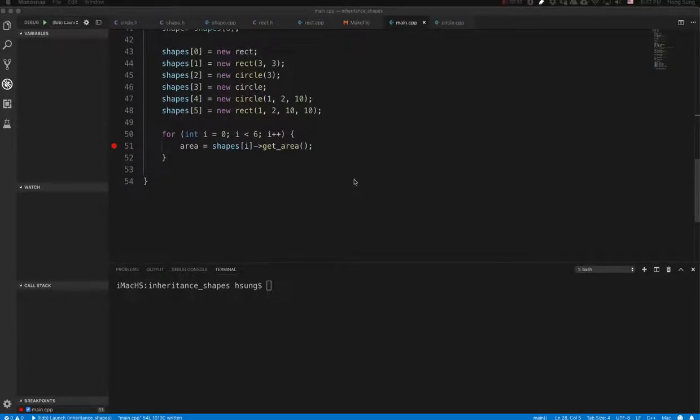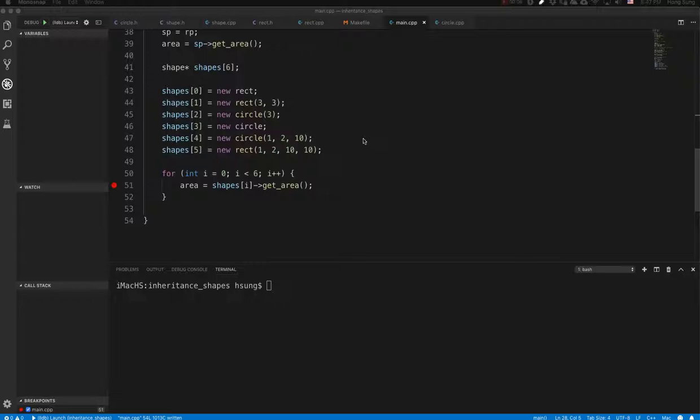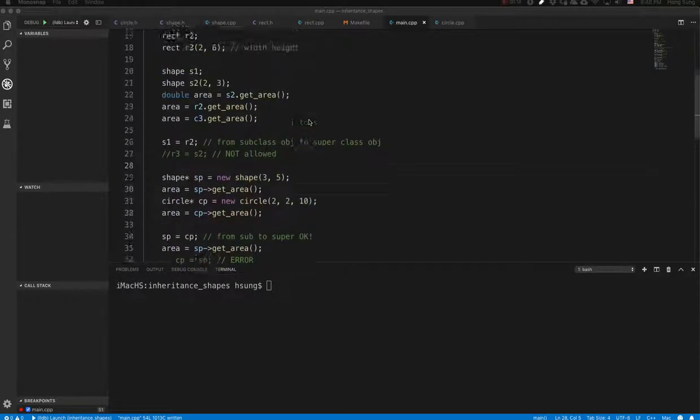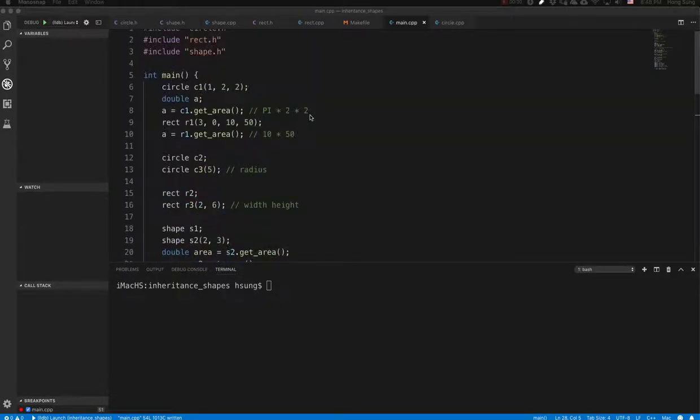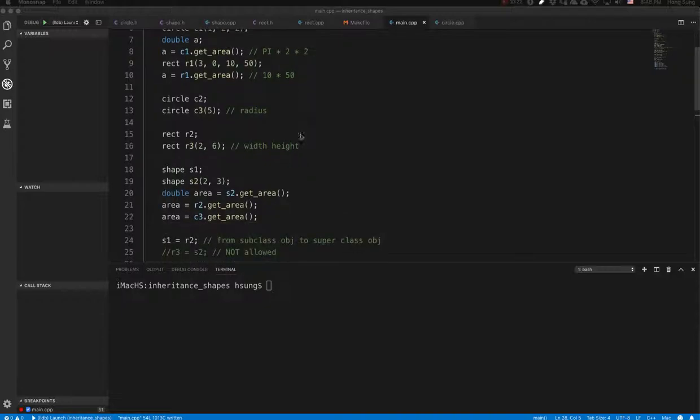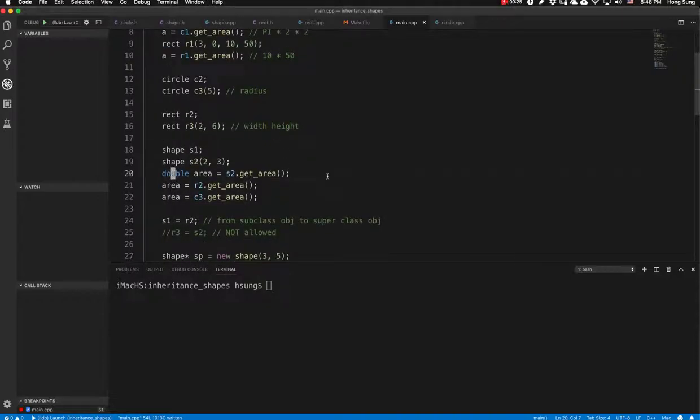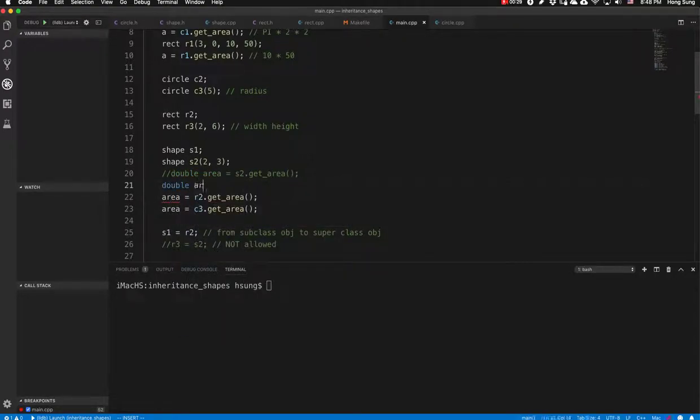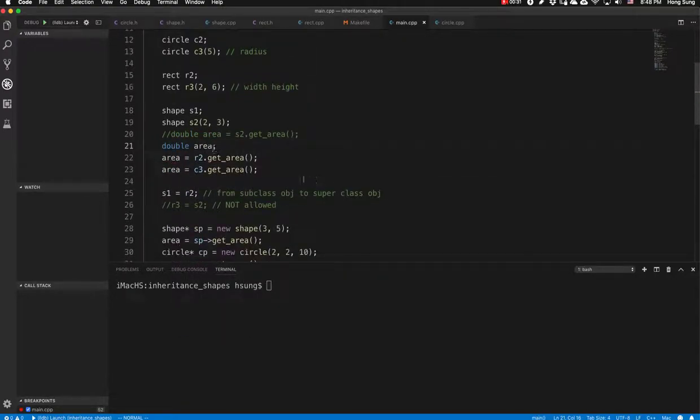One thing you can observe from this application code is the area of a shape is actually meaningless. You should never ever call it in any meaningful application. Only area from rectangle or circles are meaningful. But I have called the get area from shape only for testing purposes. So let me comment that part out, the area of a shape, and give area variable declaration here.